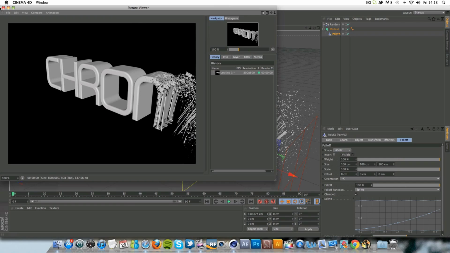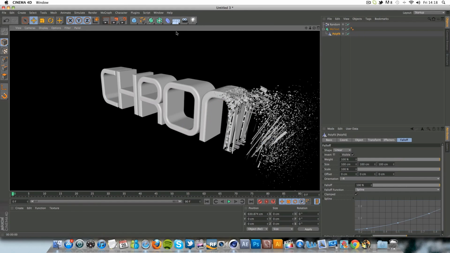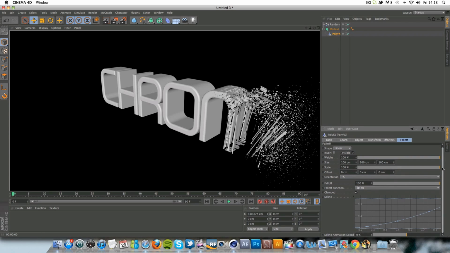There we go, that's kind of what it looks like. So you've got the particles, they're obviously a lot bigger around here when the text is getting together, and out here they're a lot smaller, and that's what the fall off has done. It gives it quite a nice effect, more dust, so it comes in from nowhere and adds a bit more depth to it as it's coming in from further away.